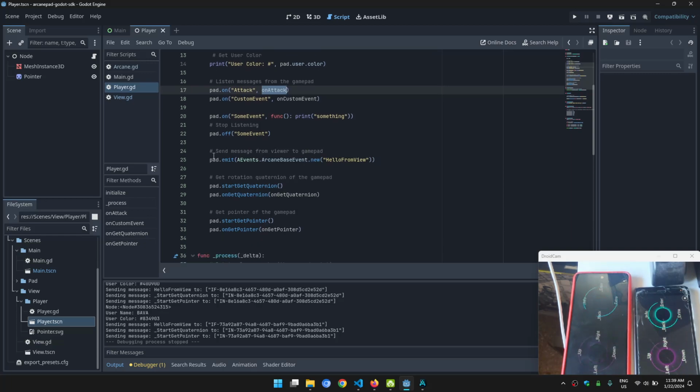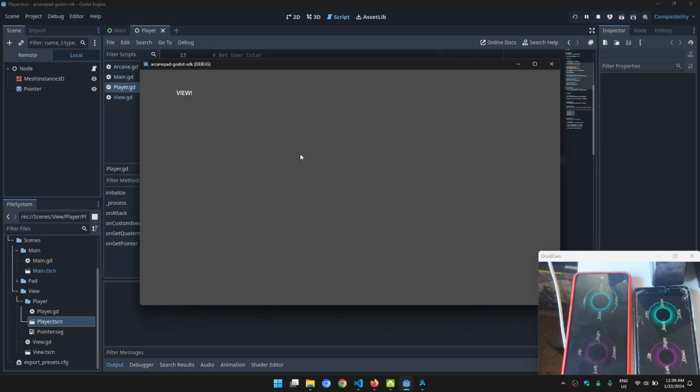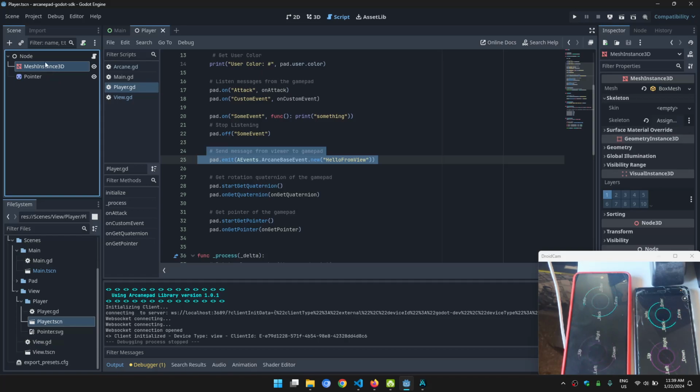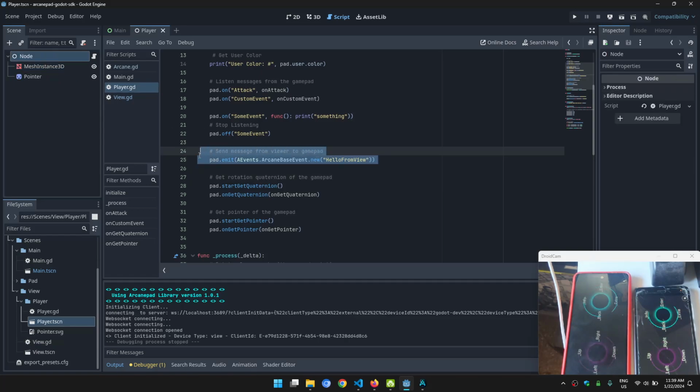So here is an example of sending a message from the viewer. Remember, the player is inside the viewer. This is the player, the mesh instance, the 3D, and the pointer. So we are going to say pad.emit ArcaneBaseEvent.new("hello from view"). This is a way to send a message to our gamepad from our player. This is the untyped way.